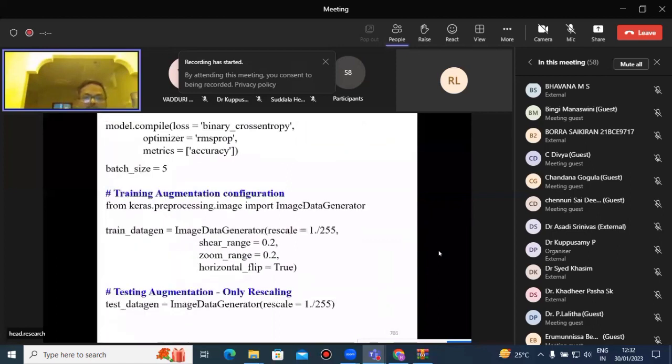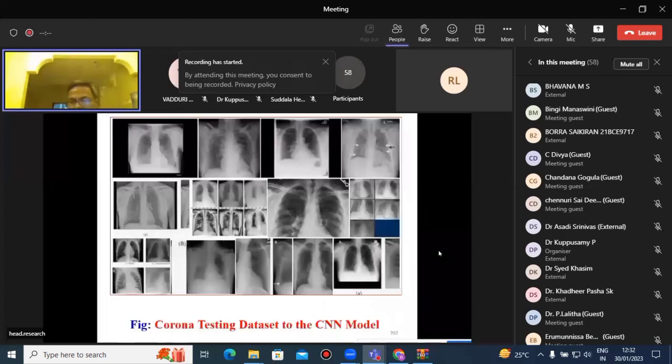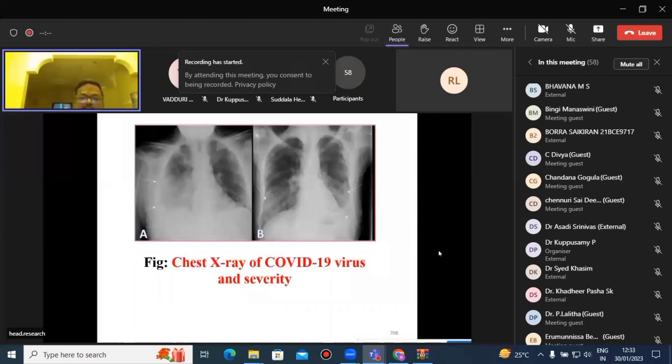Then training augmentation configuration, testing augmentation, rescaling, generates batches of augmented image data, generator for validation data, evaluating model performance on testing data, and corona testing data to the CNN model. Okay. And this is the chest X-ray of COVID-19 virus, with severity levels of the images.